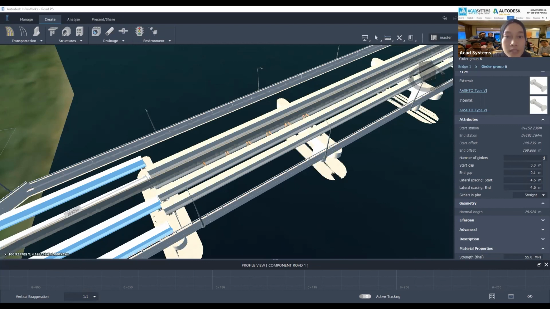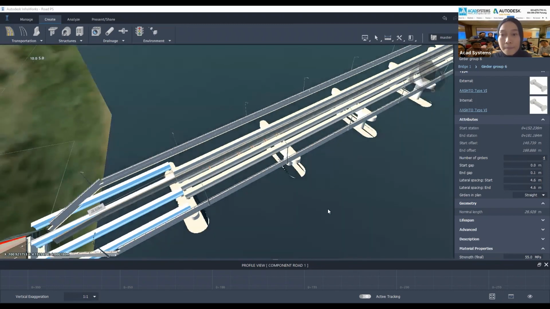All right, so there is one question: can we add reinforcement bars inside the slab? Basically, in Infraworks you can't, but you can do that in Revit by converting this bridge into Revit, and then you can add the reinforcement bars for the slab of the bridge. So you can do that in Revit, there is no problem. Because in Infraworks, we just create these simple elements.